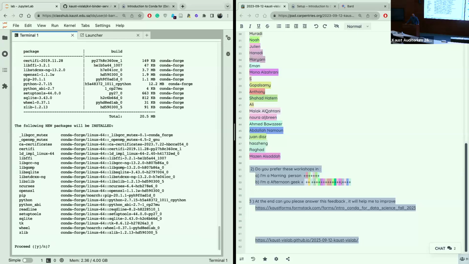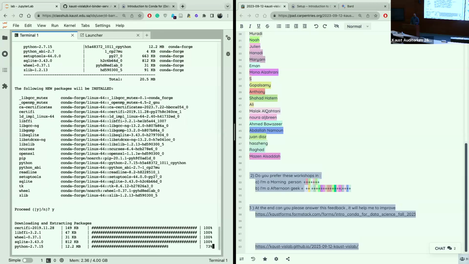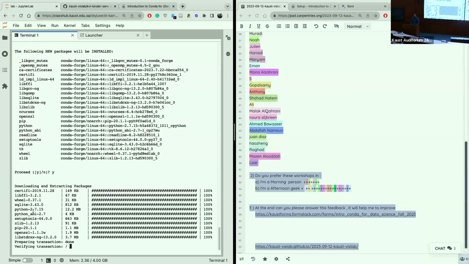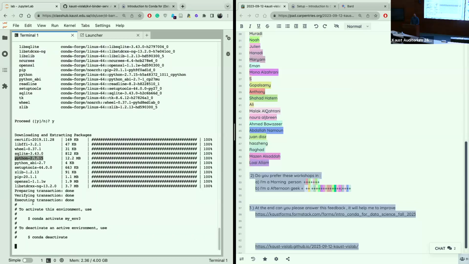All right. So if I want to avoid this question here, minus y at the end. So I'm just installing now Python 2.7, as you can see here. This was the last update about Python 2.7, but okay, that's something for the ages.